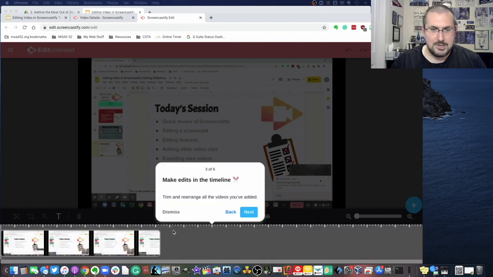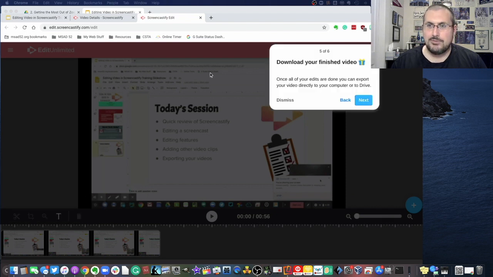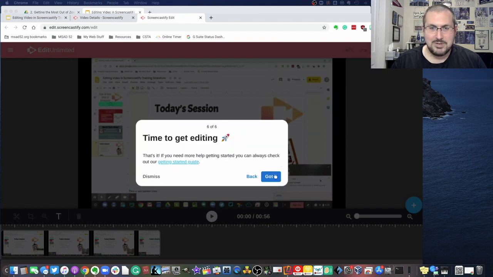We can make edits in the timeline. So the preview of your video will show up in this part of the screen right here. You'll have a timeline right there, and a playhead that goes along, and you'll see what's playing at that spot in the playhead up in this part of the screen. We'll talk about what you can do with your video in the timeline. Next, cut, crop, zoom, and more. We're going to talk about those individual tools that we have. And download your finished video, so we can export from the editor, which is a nice feature. And let's go ahead. It's time to get editing.